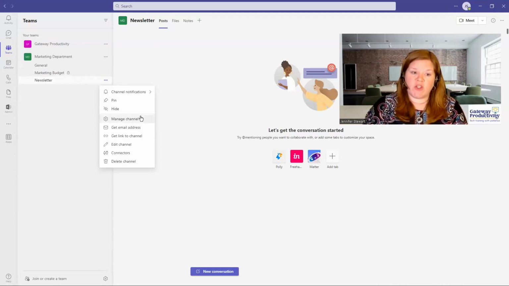If you are in charge of the channel, you will have a manage channel option. And then there are several other things that you can explore. Again, only if you are the owner of a channel can you delete a channel. Hopefully that gives you enough information about the channels within Teams to start building some effective and efficient teams with all of the channel building blocks that are available.